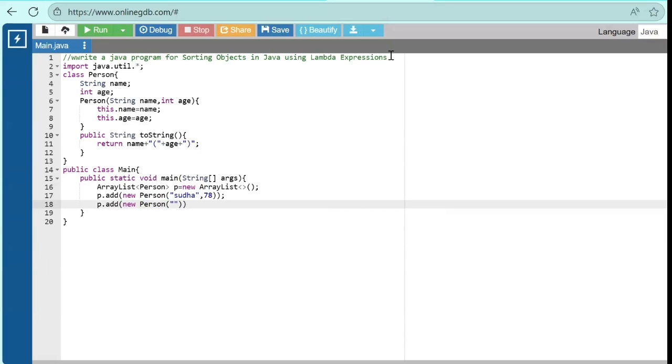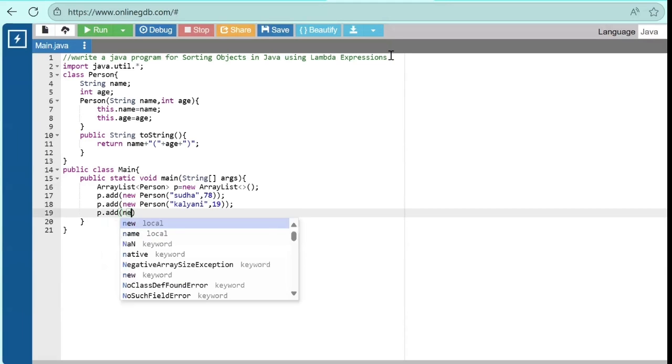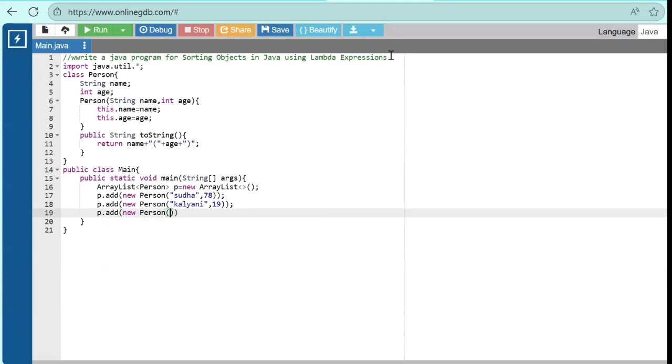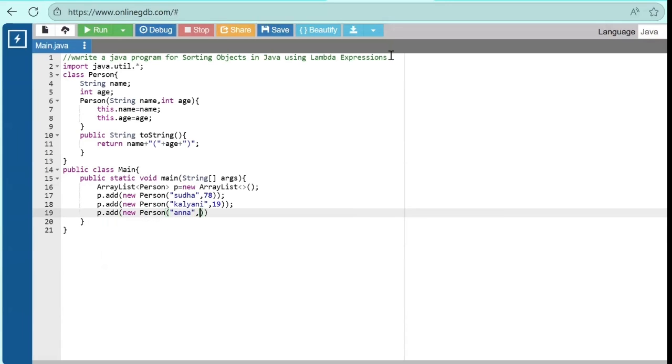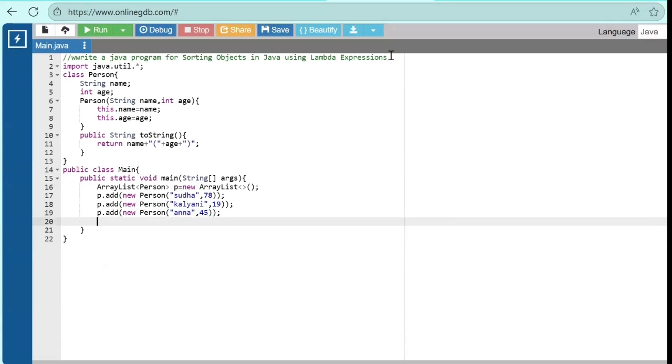Here I am adding four Person objects into the ArrayList using the add method. Each call to new Person invokes the Person constructor we defined earlier. Internally, memory is allocated for each Person object and their references are stored in the ArrayList. After that, I am printing the ArrayList.